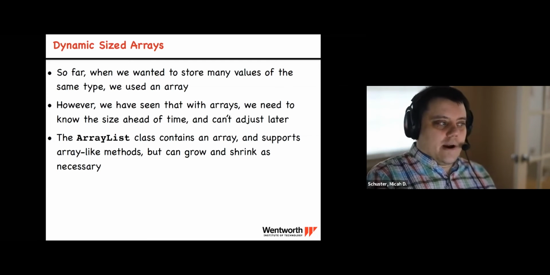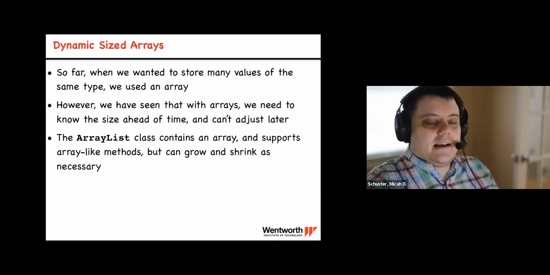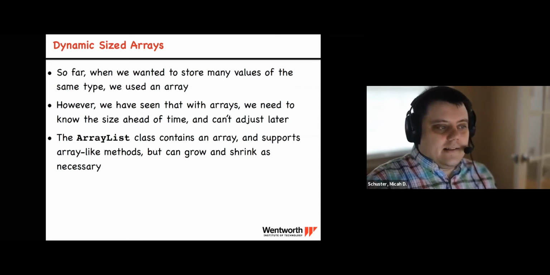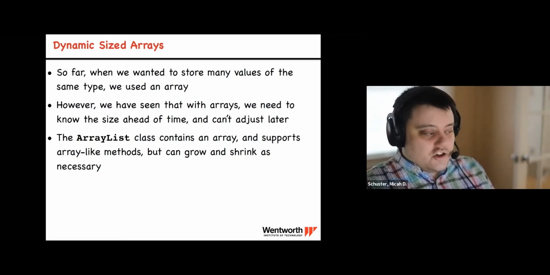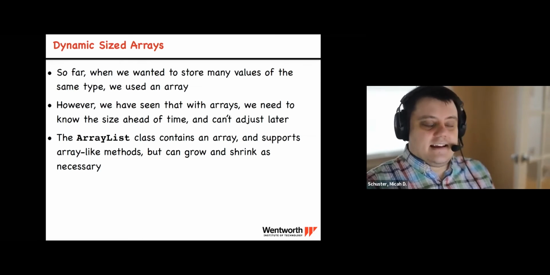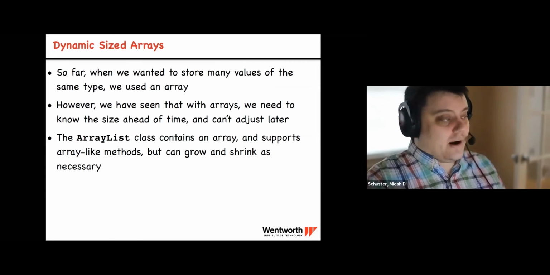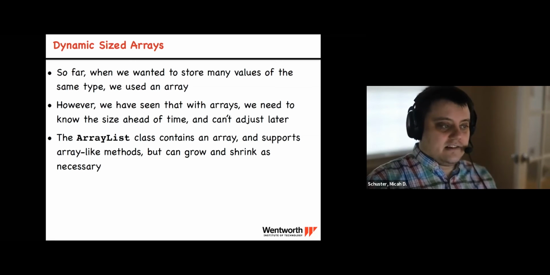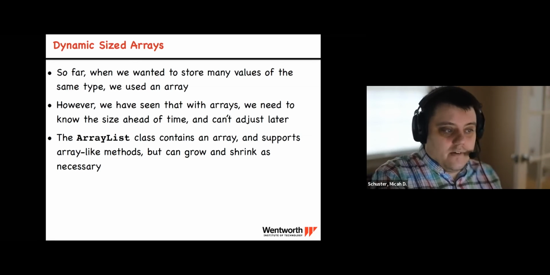This is where array lists shine. So if you hear somebody talk about a dynamic sized array or a dynamically sized array, that's what an array list is. It allows you to grow and shrink the array as necessary. So it contains a bunch of methods, because an array list is a class. It contains a bunch of methods that support this operation, to add more elements or to remove elements.